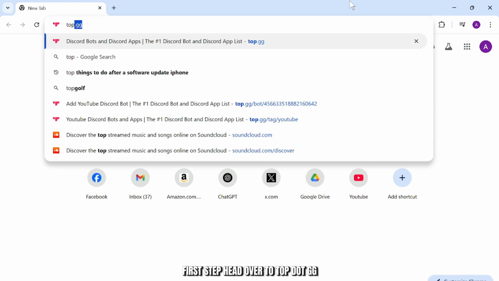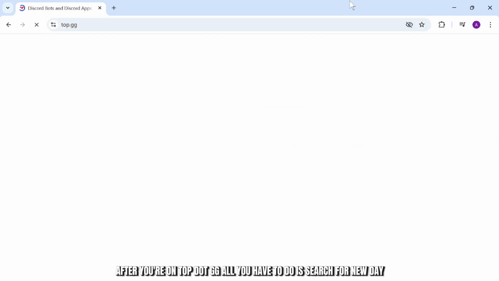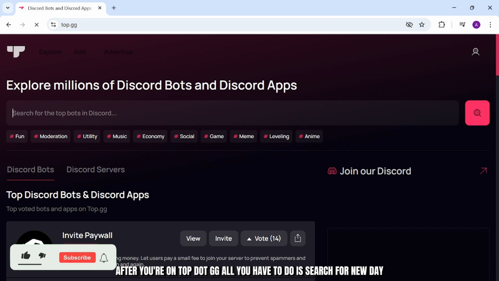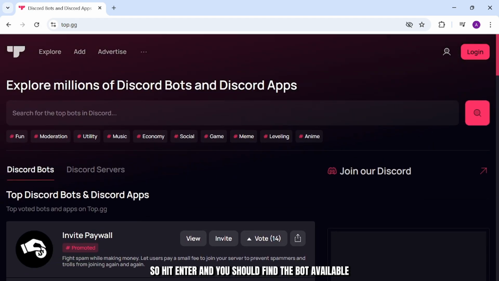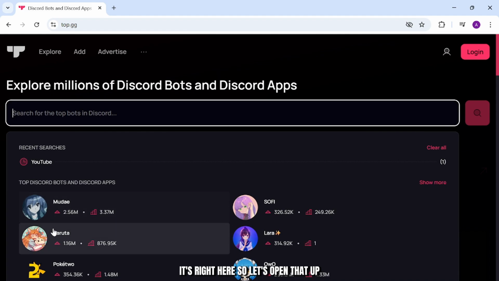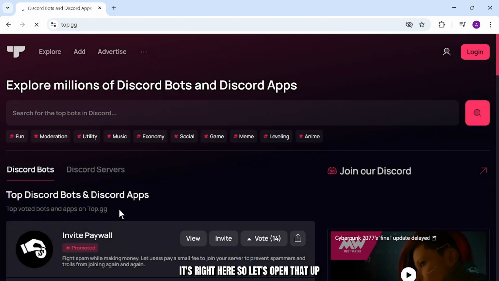First step, head over to top.gg. After you're on top.gg, all you have to do is search for Mudae. So hit enter and you should find the bot available. Let me type that again here. It's right here. So let's open that up.